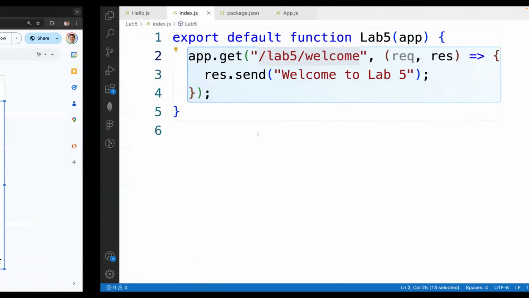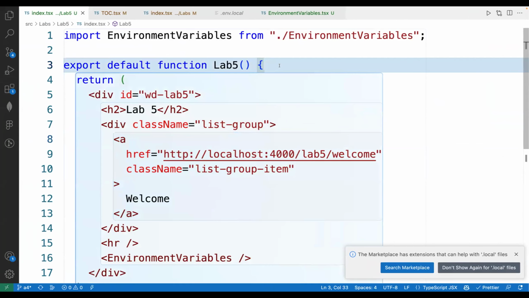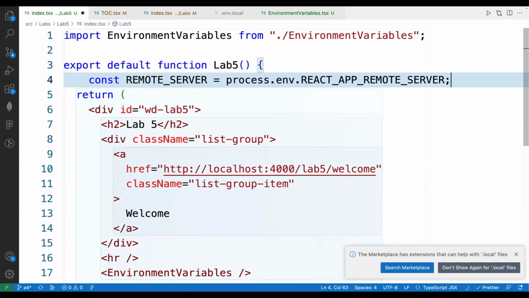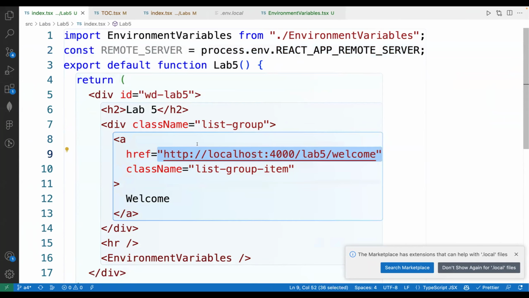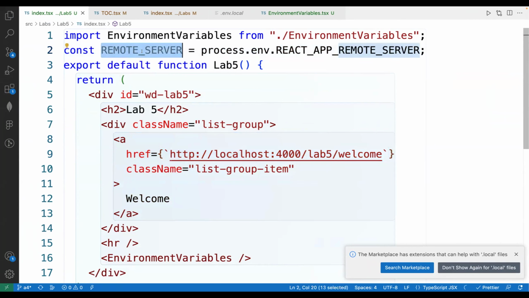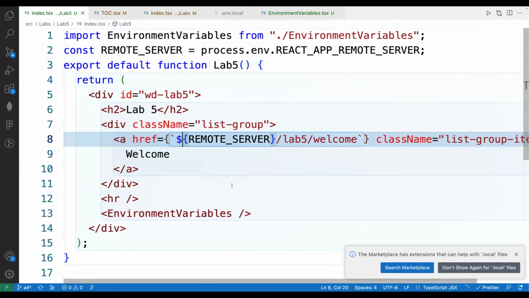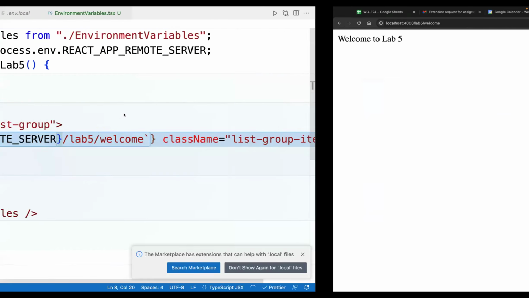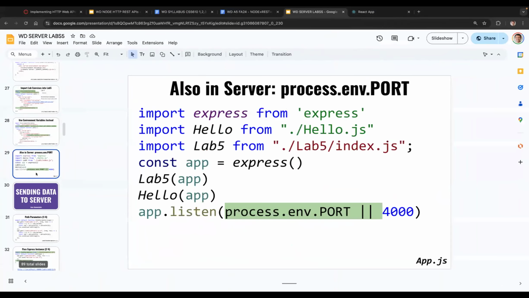Let's, in our local lab 5 here, do the same thing. We're going to grab the React variable, and so now we can replace this and fix this so that this works also remotely. Right, so let's use the remote server constant here, and we're going to replace this with the remote server variable. Okay, perfect, right? And this should work just the same. In fact, we go hello, it works just the same. Perfect. Okay. Environment variable, we did that.